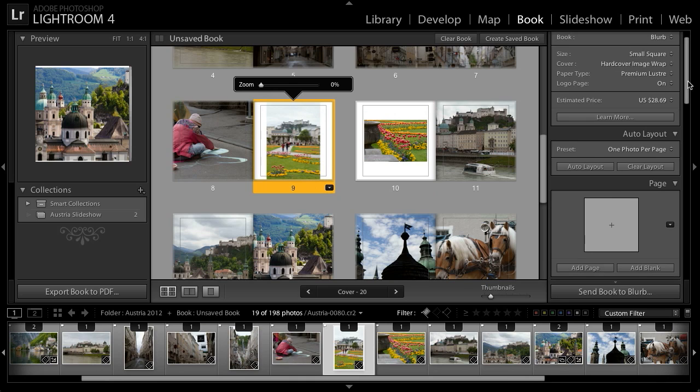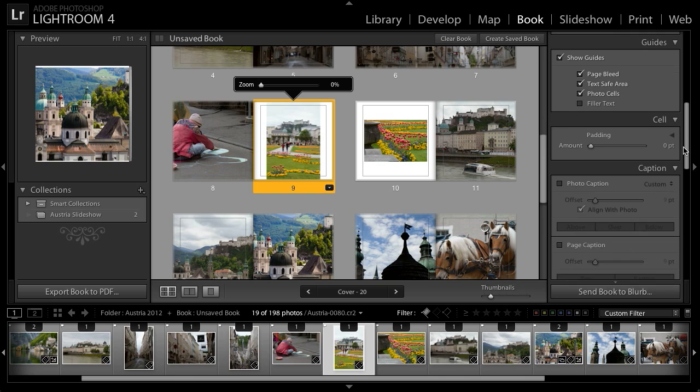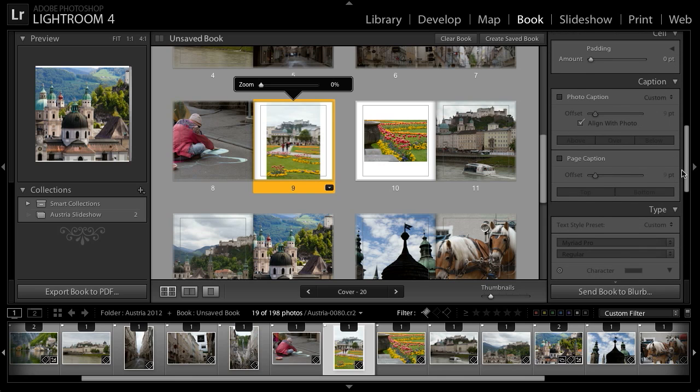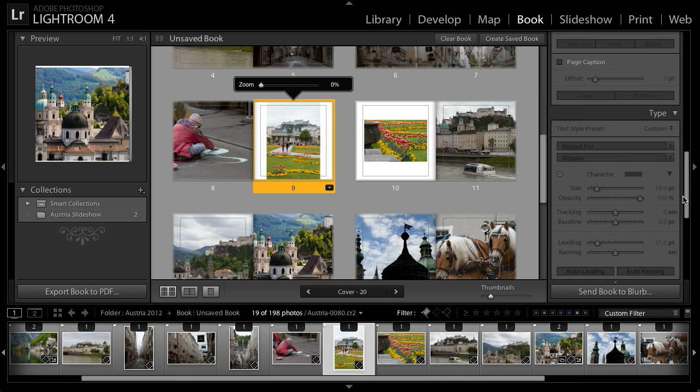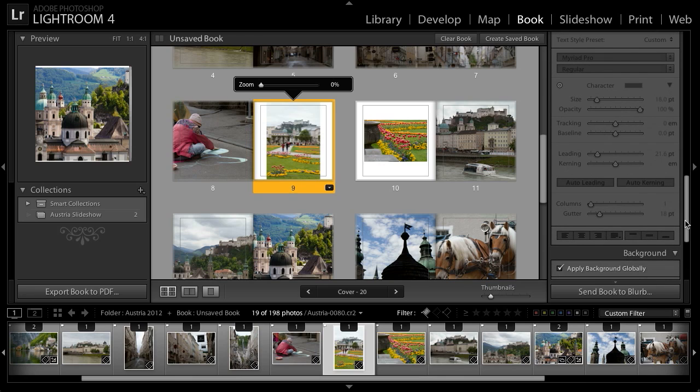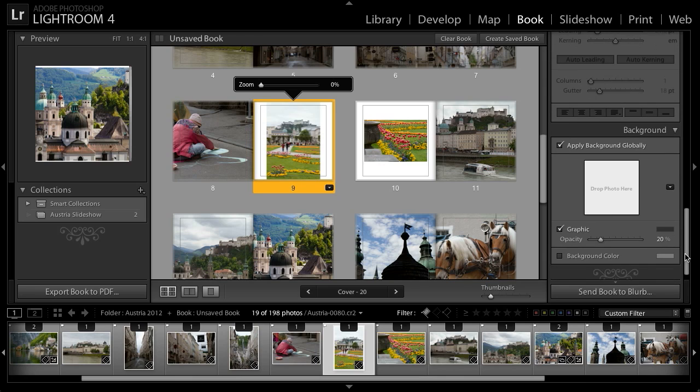If you scroll down on the right panel, you'll also find additional settings allowing you to add captions for your photos, for example, or adjust the type settings if you'd like to add text to some of the pages. And of course, you can also adjust the background, for example, adding a color to the background. For this particular book, I think I'll leave the option set to white, so I'll leave the background color option turned off.